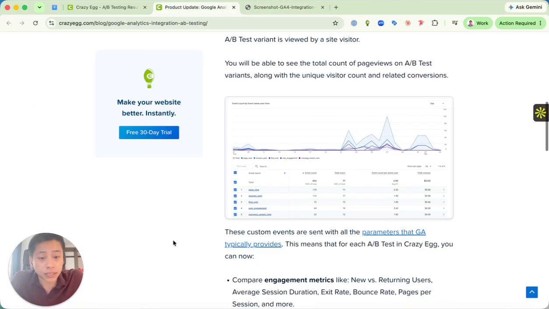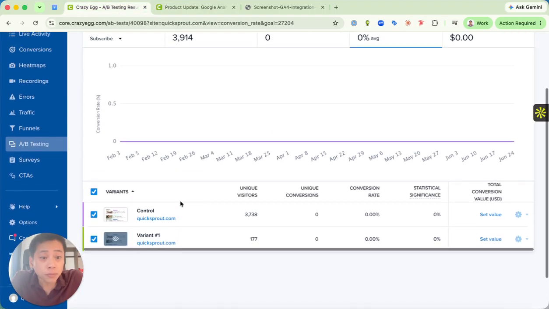And yeah, that's it for using A/B testing. It really is that simple, and it really is that easy to set up.